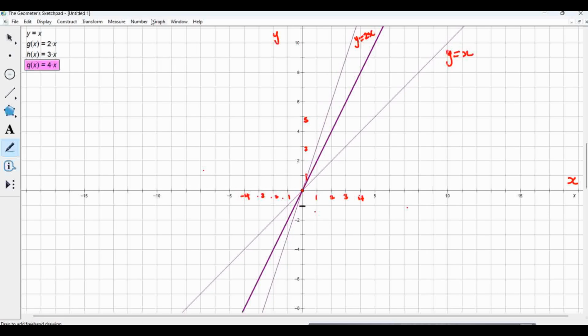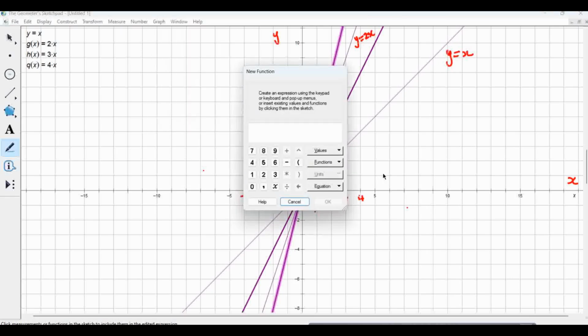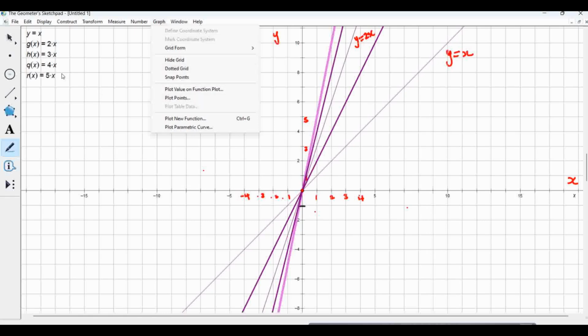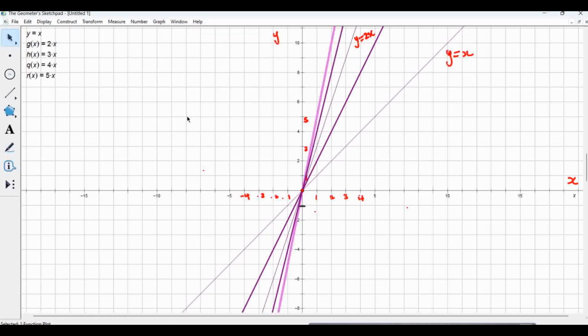Okay, let's plot that function. This is the graph y is equal to 4x. And lastly, let's plot the last graph, which is 5x. Okay, so these are my graphs. Now you might look at it a bit confused, but this is the graph y is equal to x, y is equal to 2x, y is equal to 3x, y is equal to 4x, y is equal to 5x.